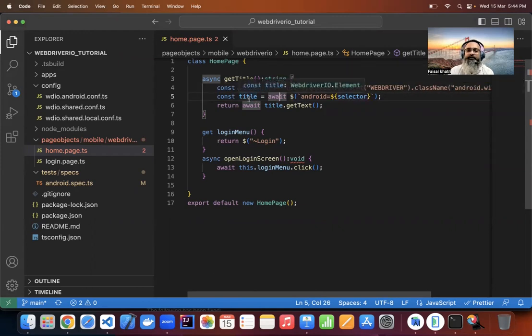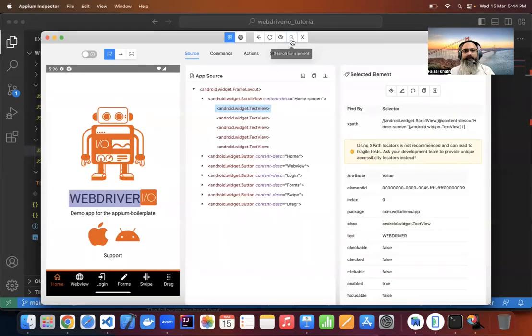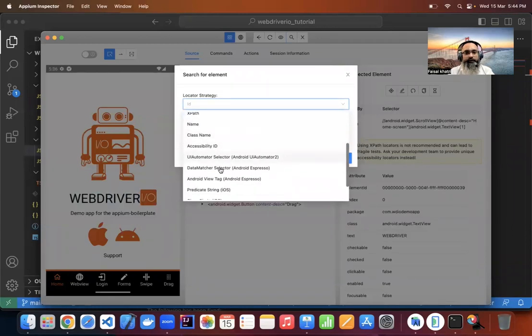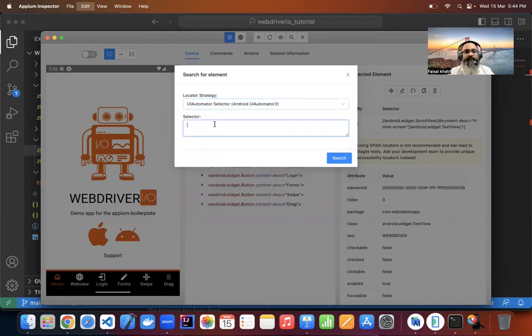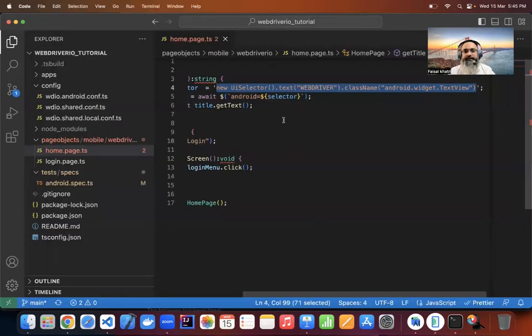What it will do is, when it tries to locate the element, it will search for this selector and see if the element is found. If you want to verify whether the locator you have created is working or not, you can use the UiAutomator selector, paste the code here and then click on search. We find one element here and it highlights that element on the mobile application, and that's WebDriver. So ideally this should work fine.